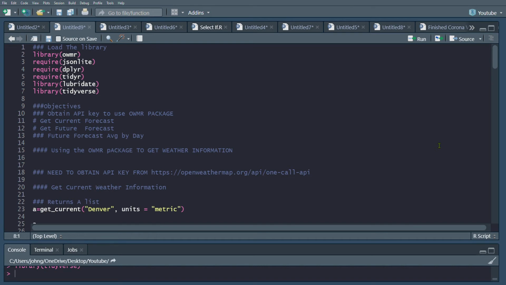Today I'm going to talk about using the OWMR package to pull weather data directly into R. So the first thing you'll want to do is load a couple libraries. The first is going to be the OWMR library. You're going to want to also load in dplyr and tidyverse.